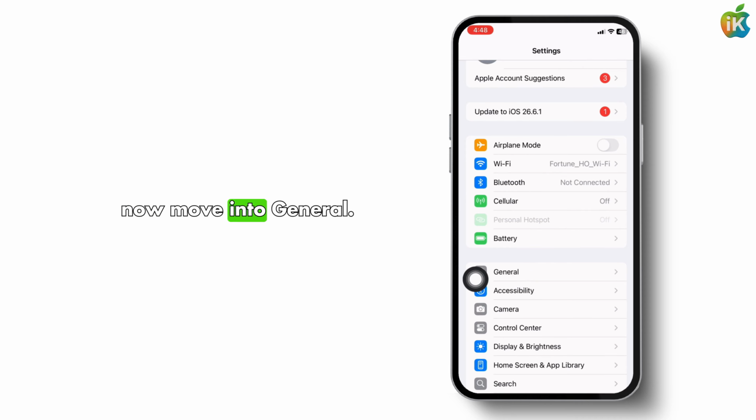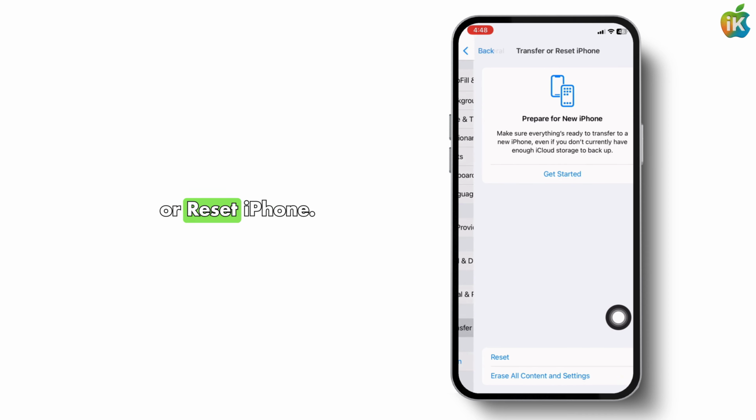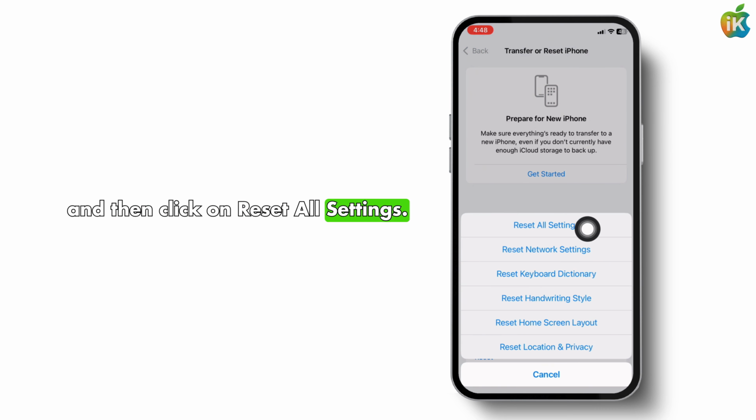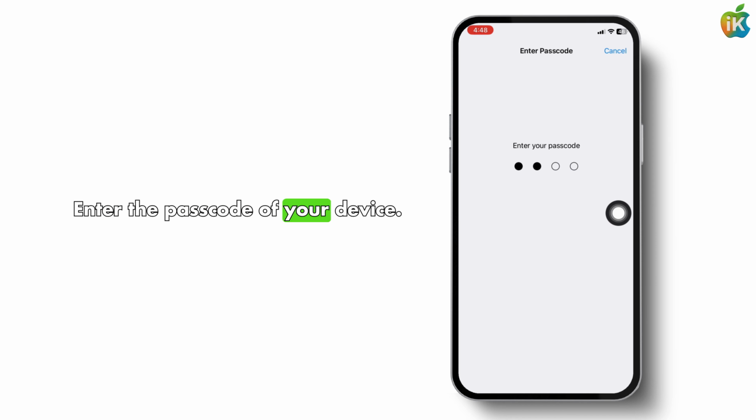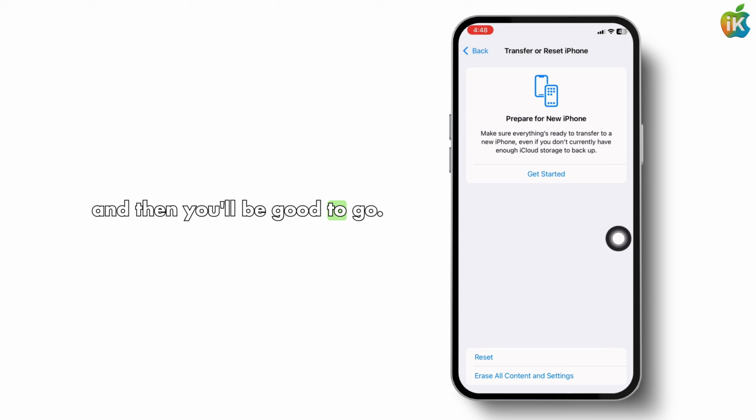Once done, now move into General. Scroll all the way down and click on Transfer or Reset iPhone. Tap on Reset and then click on Reset All Settings. Enter the passcode of your device. Click on Reset All Settings and then you'll be good to go.